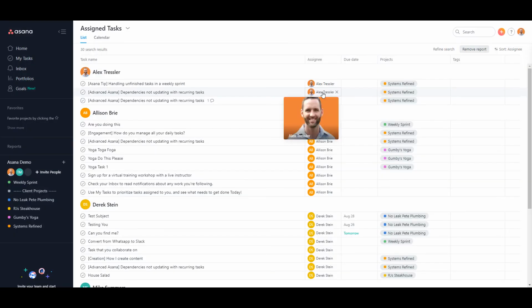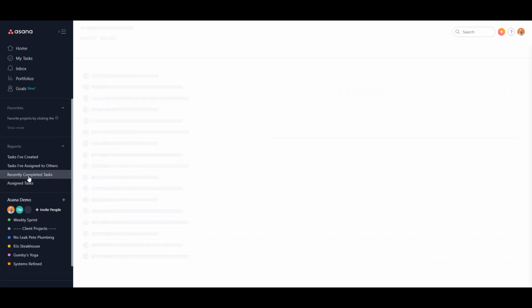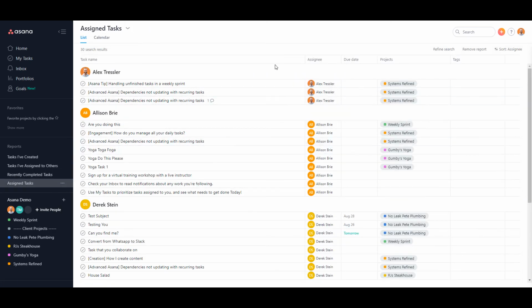for future reference. Just go to the reports section here, and then you can see it is right here, assigned tasks, and it'll always appear here. So if I scroll through this, there it is. And that is it for this video.